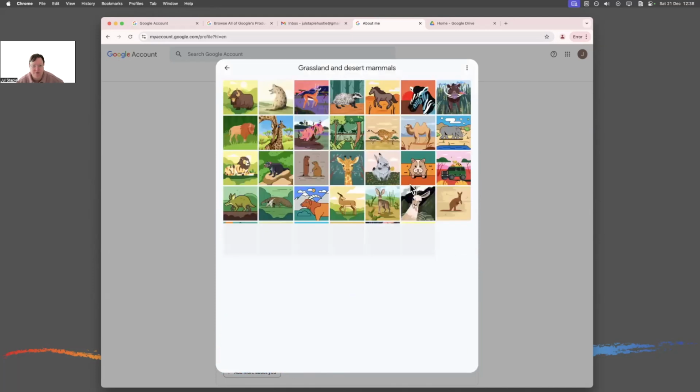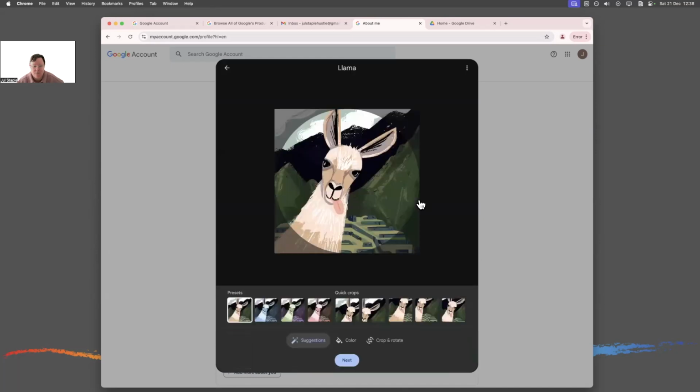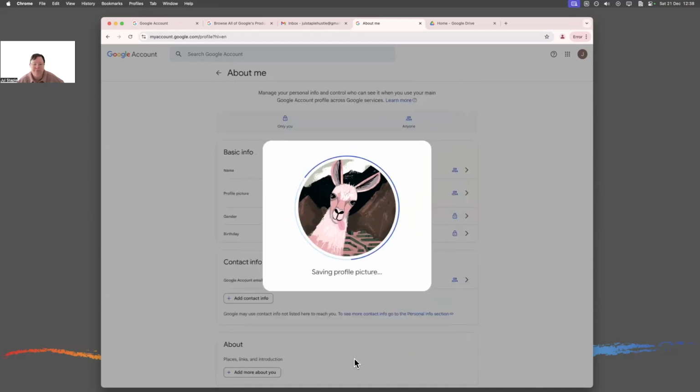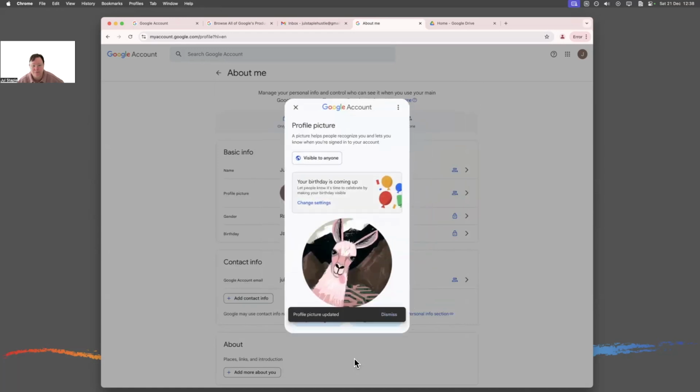I'm just going to scroll down and, oh, this llama looks very friendly. What happened to the llama? There we go. Oh, we can even color code our llama. Sure, we're going to be a pink llama. I love it. Okay, so we have updated our profile picture for our Google account.